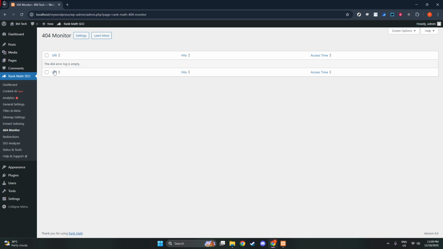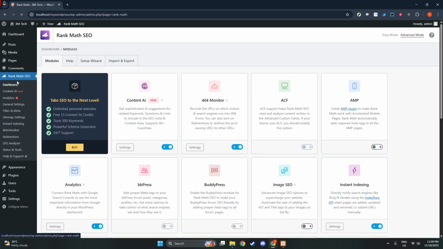To recap, open your WordPress dashboard, go to Rank Math SEO, choose Dashboard, find the 404 Monitor module, and toggle it on. With that simple change, you've set up a powerful safety net that helps keep your site healthy and your visitors on track.